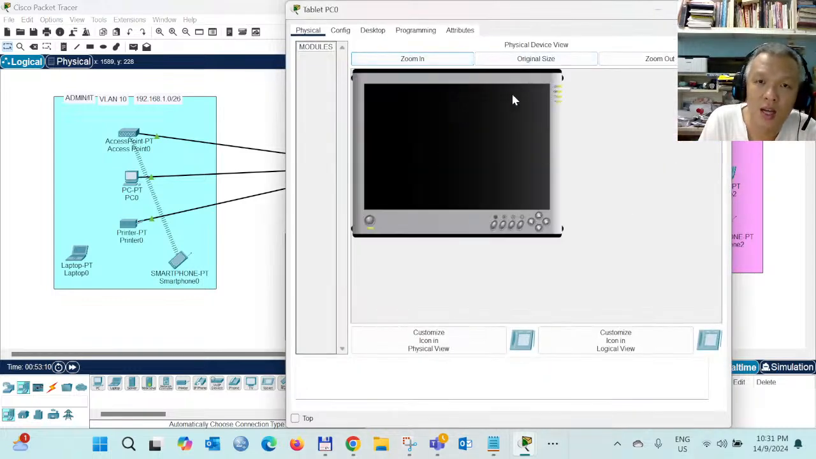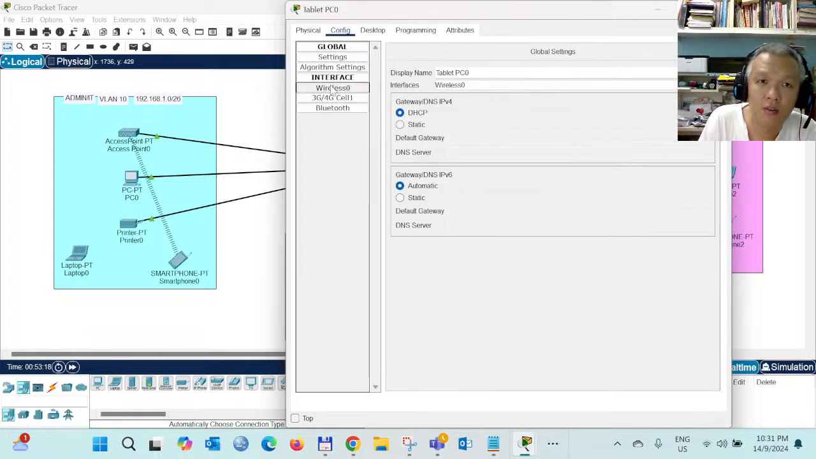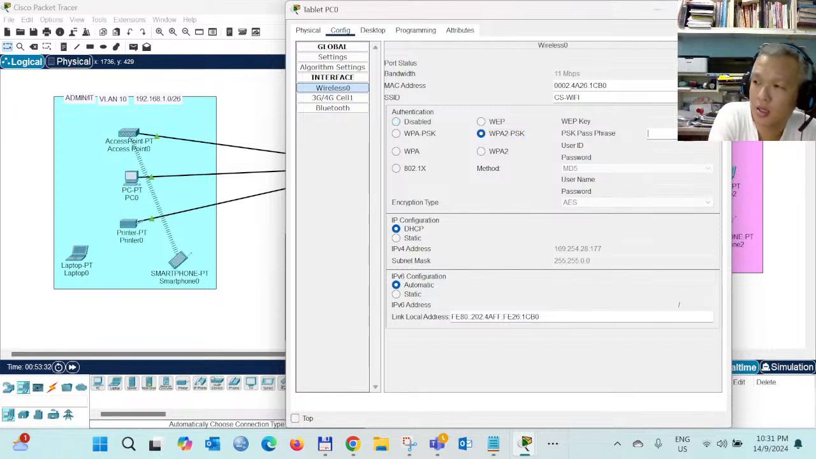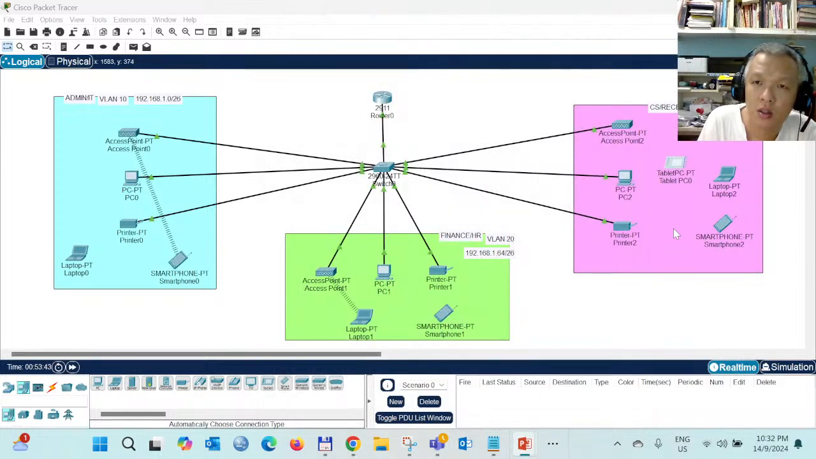This is a tablet, an old generation tablet. So we go to config, then here we can go for the Wi-Fi, WPA2 PSK. Okay, then customer at 123. So it should work, right? Then we close it, wait for a while. Yes, it's connected. All right.